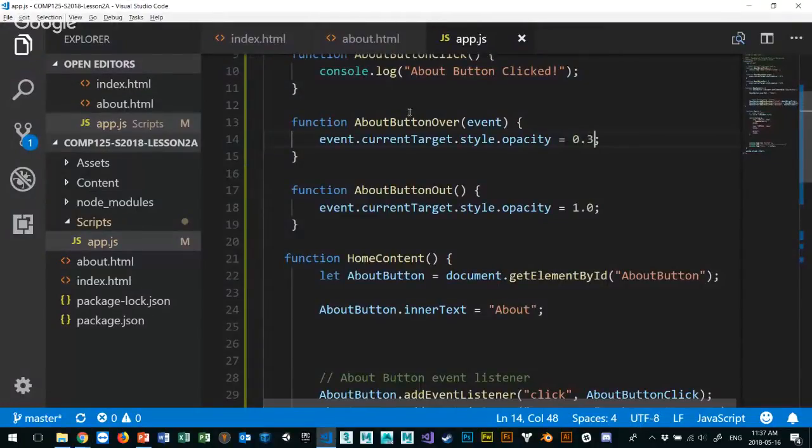So I can actually use my about button over and about button out, but I can't mention the about button itself because it does not exist in this context. In this particular scope, there is no about button. All we know is the event sender, the event target, the current target of the event, which is the button.